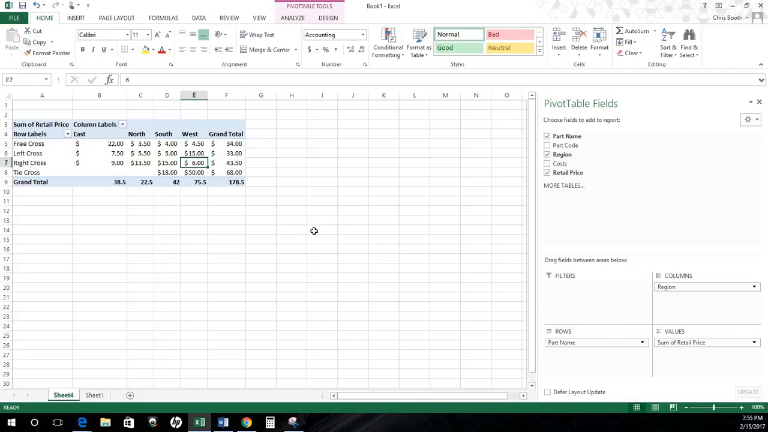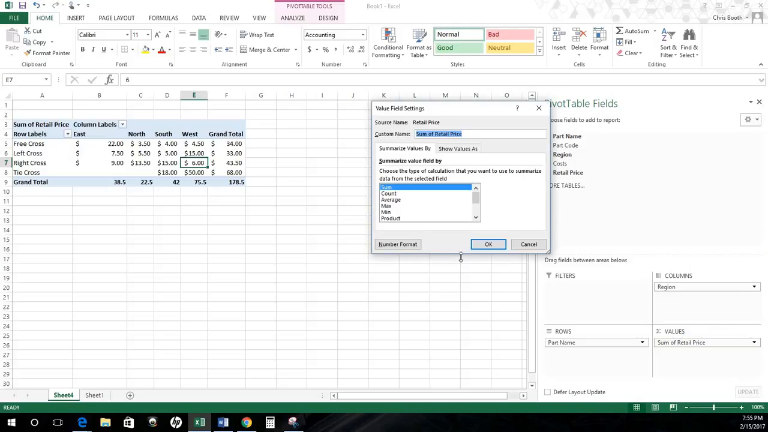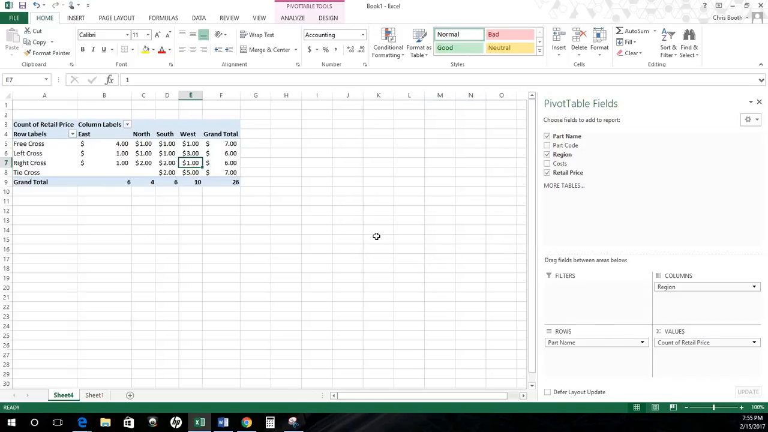Another good thing about pivot tables is that you can change some of the values within your data set. So if you want to see something else besides dollars, let's say for example you want to know the exact count, you can go ahead and click on values, click on count, and then click on OK. So what does this tell us? Well, this tells us that Free Cross in the East region there are 4 units. Free Cross in the North region there is 1 unit. Free Cross in the South region there is 1 unit, and so on and so on.